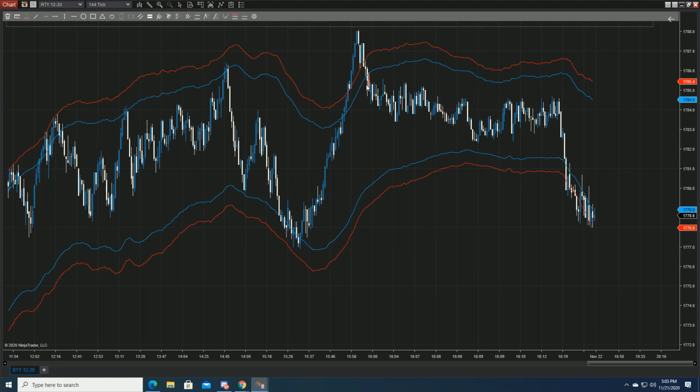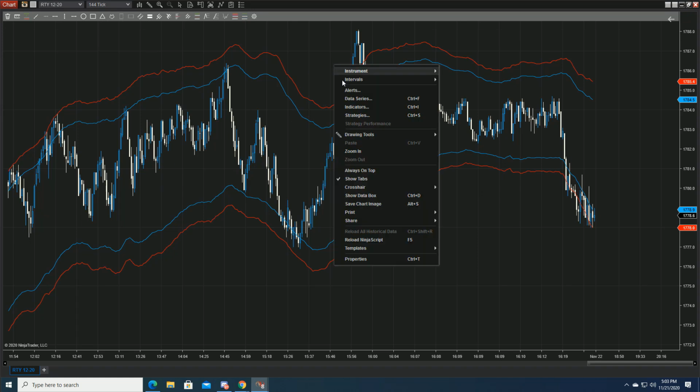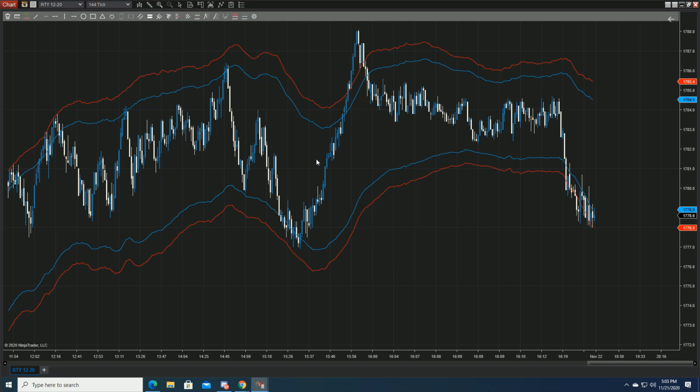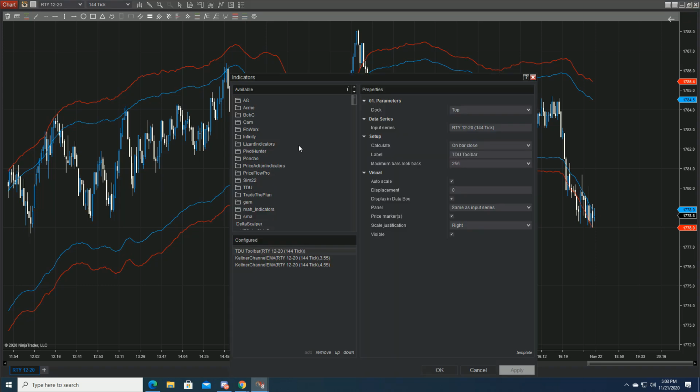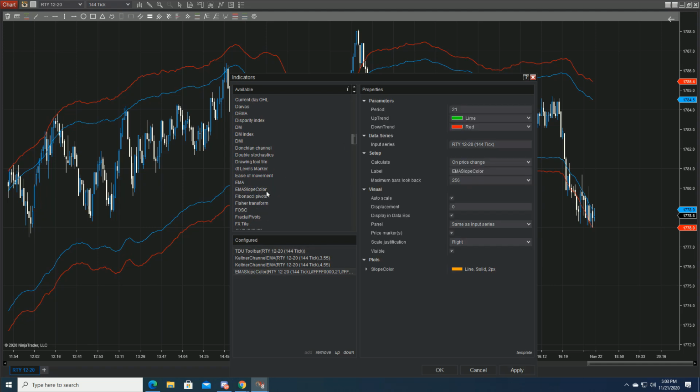All right, so we've got our 2 Keltner channels. Now you'll note here that with these, I've got the center line transparent because, and again, this is optional, it's not necessary, but I'm just used to this and I kind of like it. So I'm going to use the EMA slope color. Now the EMA slope color is not native, but you can get it on the NinjaTrader ecosystem. So we'll look at that in a second, where you get these.